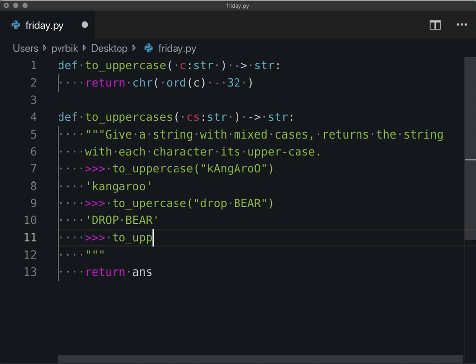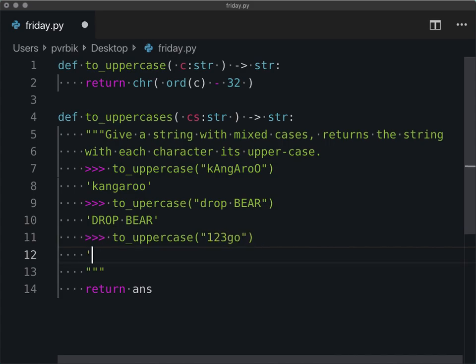I also didn't specify what should happen on non-characters, right? So if you don't specify it, you should just leave them alone, right? So this should be 1, 2, 3, go.